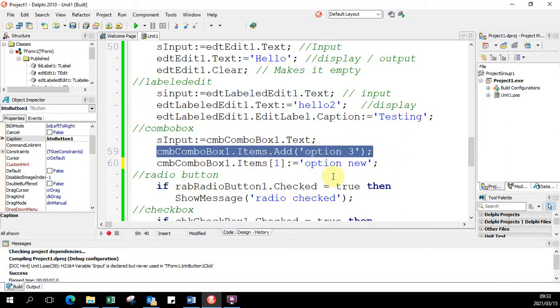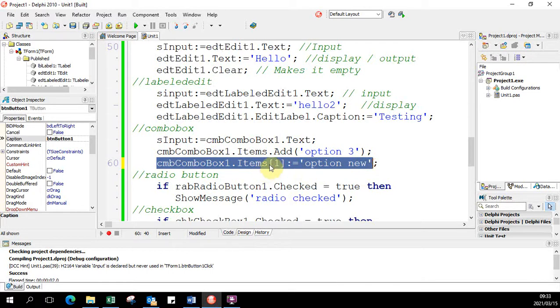If I click the button the first time, it's going to add option 3 to the bottom. If I click it again, it's going to add another option 3, so number 4 will also be option 3. And if I click it again, number 5 will also be option 3. So this adds option 3 to the bottom. However, this one will make the second one option new every single time. It doesn't add something new. It changes what's there to this.